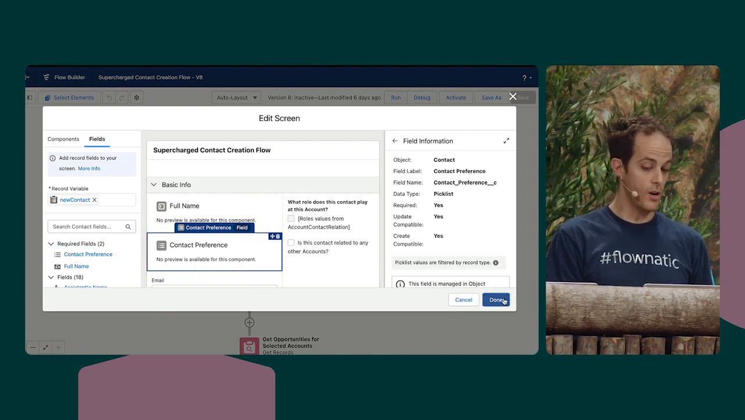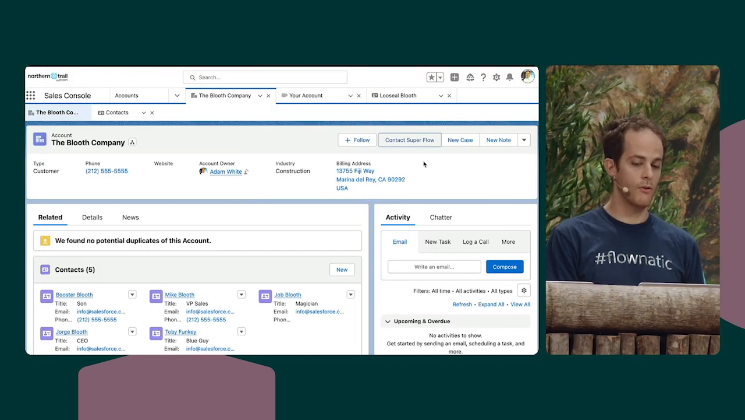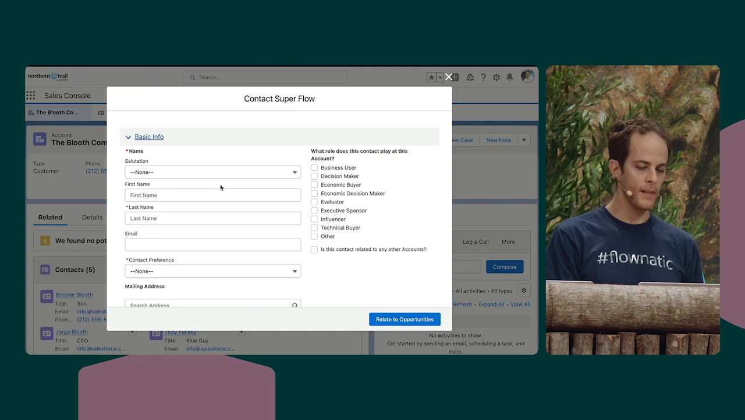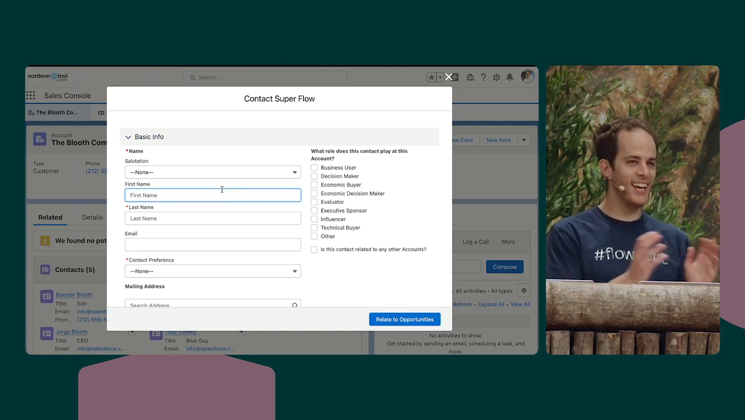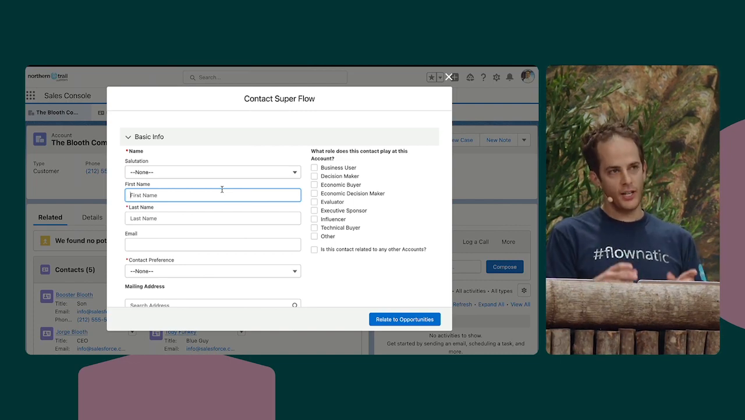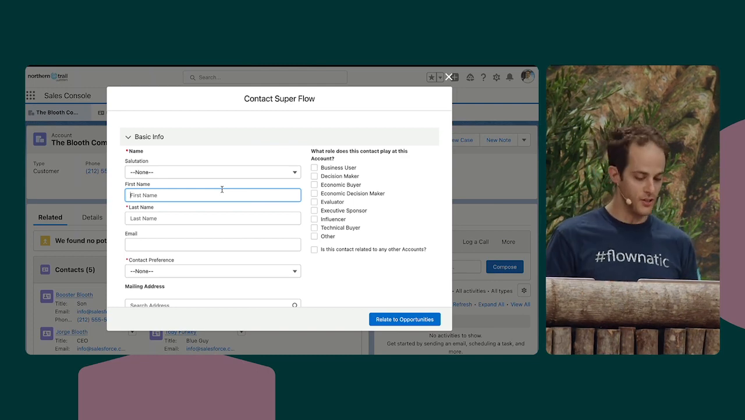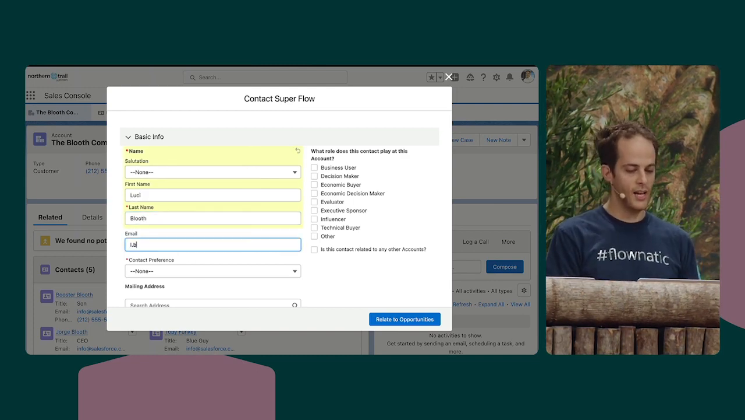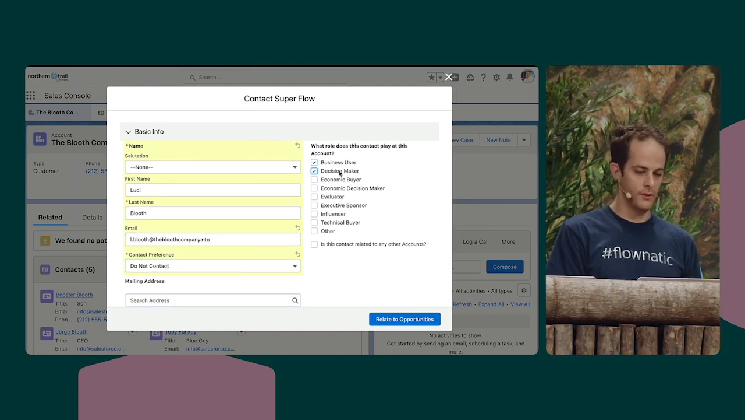So speaking of running our flow, we're going to go over to an account record, and we're going to run our flow with a quick action. Look at our lean, mean contact creation screen. We've got contact data on the left and role data on the right. Two different objects all in one place. This is going to make our lives so much easier, especially for our end users. So we're going to fill in some contact data here on the left. Then we're going to select a few roles.